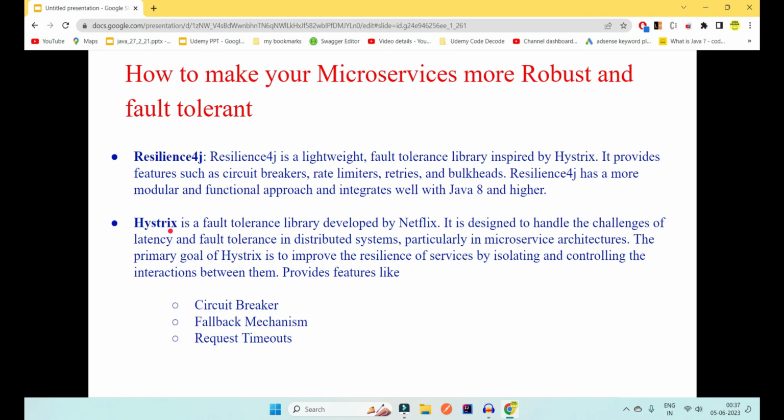Now, it seems Hystrix is not getting much support. So that is why a very lightweight library has come into the picture for fault tolerance, that is Resilience4J. It is actually inspired by Hystrix itself and provides many features like circuit breaker, rate limiter, retries, and many more functionalities, and seamlessly integrates with Java 8 and even higher. So currently what I will suggest is, in the market, Resilience4J is far more in demand than Hystrix as of now.